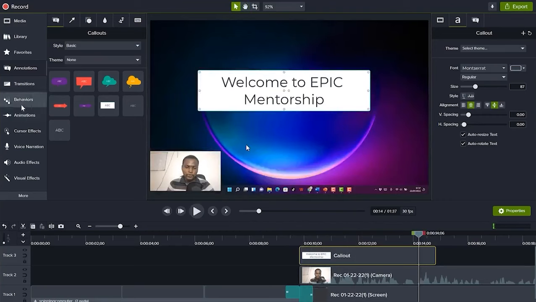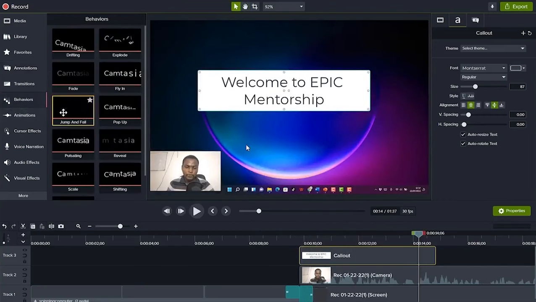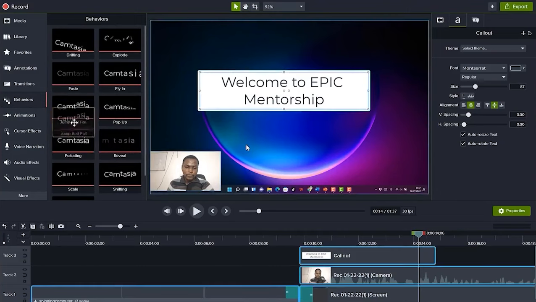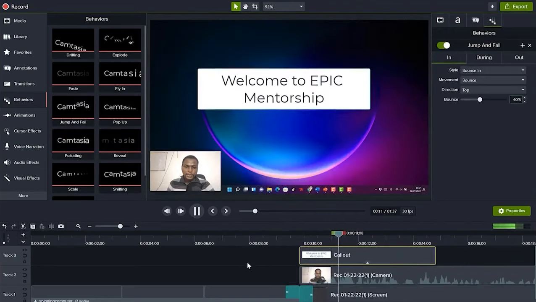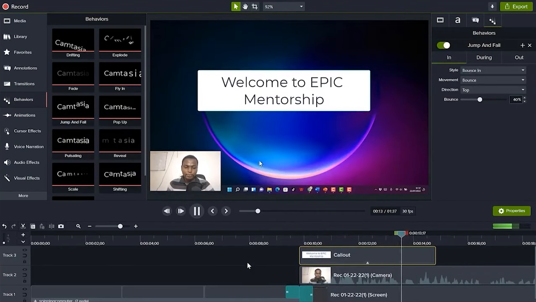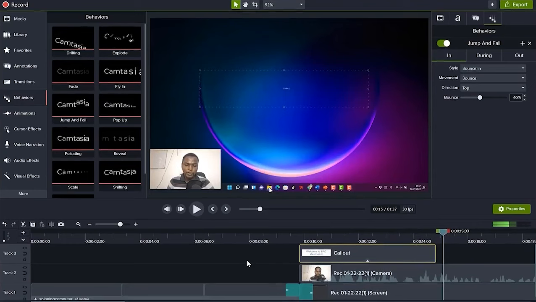When you want to put in some behaviors, you can click on it, and like I said before, as you hover over a given effect, you can see the impact it's going to give to your text or to your animation. So let's say we want to put in jump and fall, and you can just drag it and drop it onto the text, and let's see the effect right now. You can see that it looks kind of cool, and it makes our text quite animated, and it looks kind of fantastic.